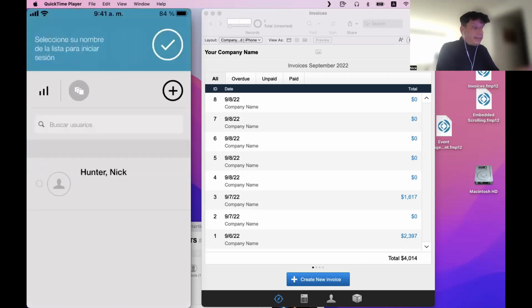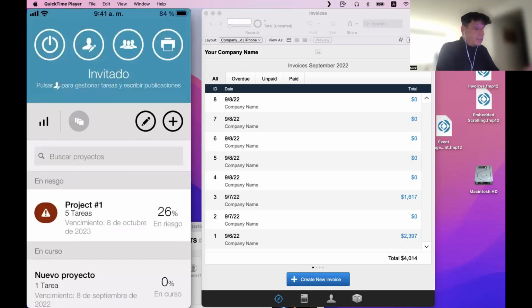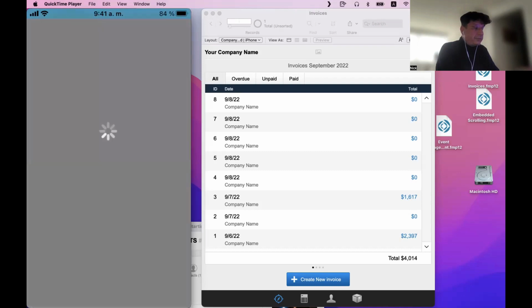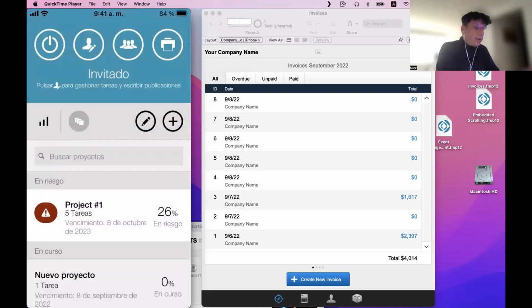The resource and the contacts, okay. And that you can print, right? Pretty obvious. So what we can do here is something interesting.